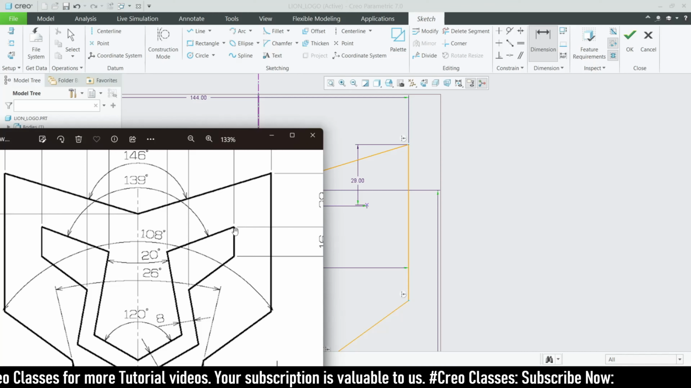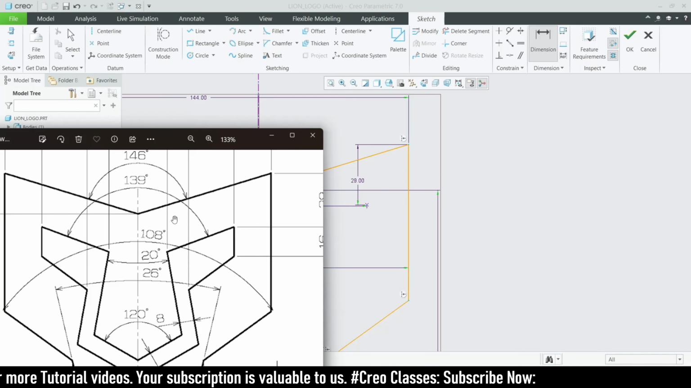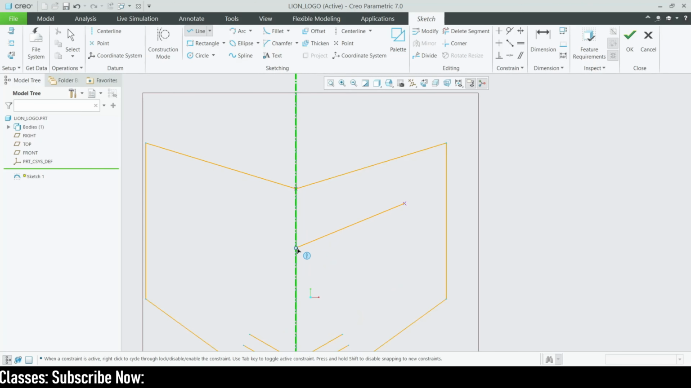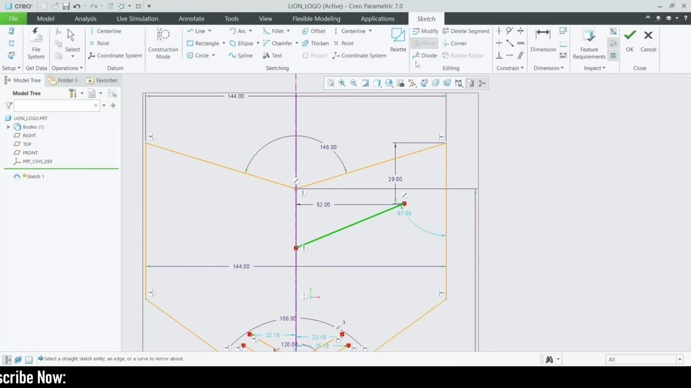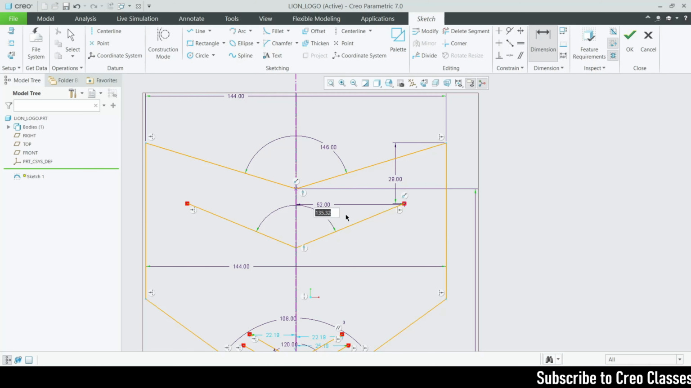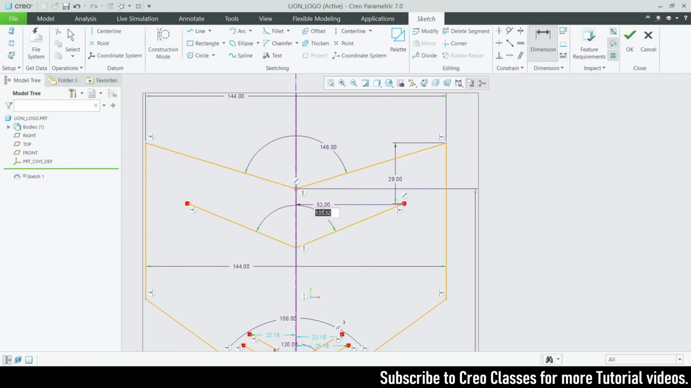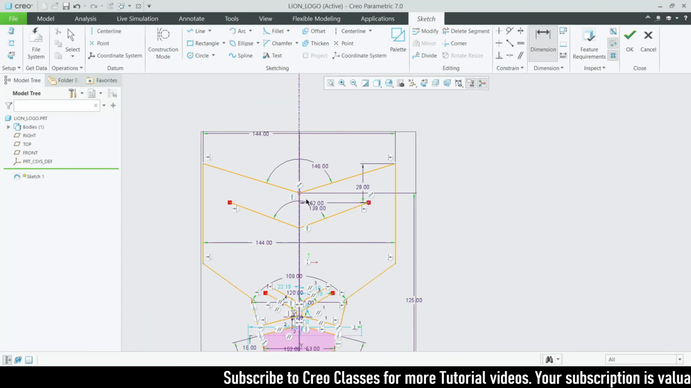From here we need to draw a line, but this should have an angle of 108. Oh, sorry, 139. Okay, good. So let's draw a line. Oops, like this. We have to mirror this towards this center line, and let's go for the dimensions. From here till here, this should have an angle of 139. Okay, we got this feature.